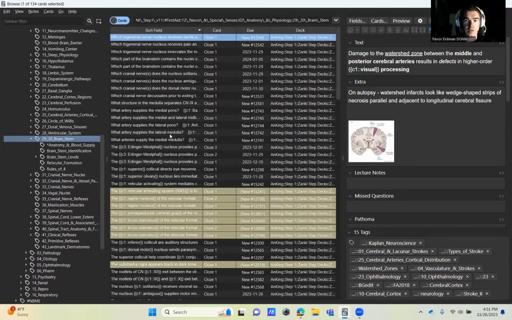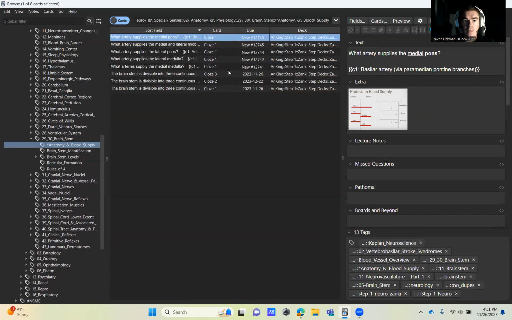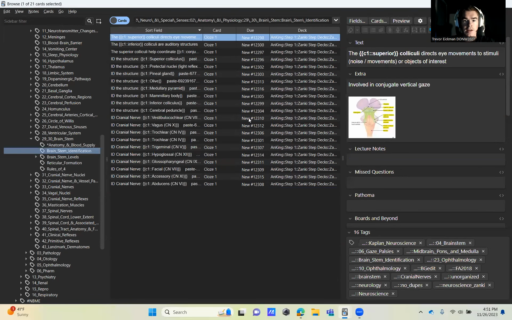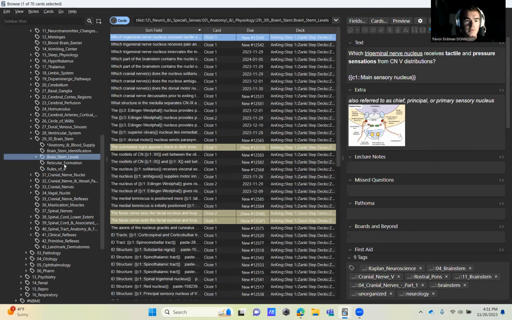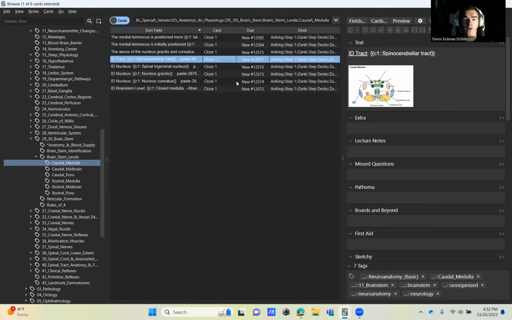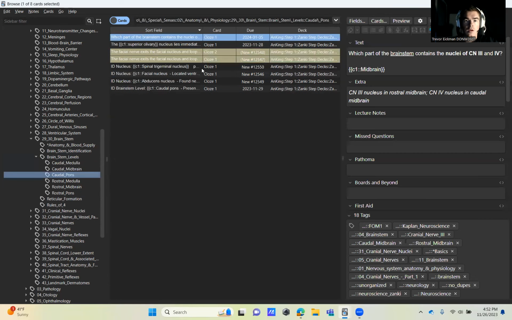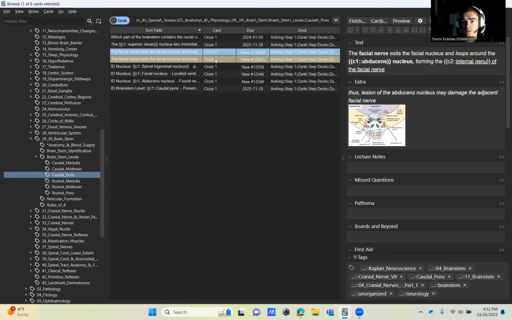And then we're going to jump into the brain stem here. Anatomy and blood supply, just grab the rest of it, unless you didn't have any of it, then get all of it. And identification, grab it all. Brainstem levels, we'll break that up a little bit. Grab all of the caudal medulla, all of the midbrain, all of the pons except for these two.